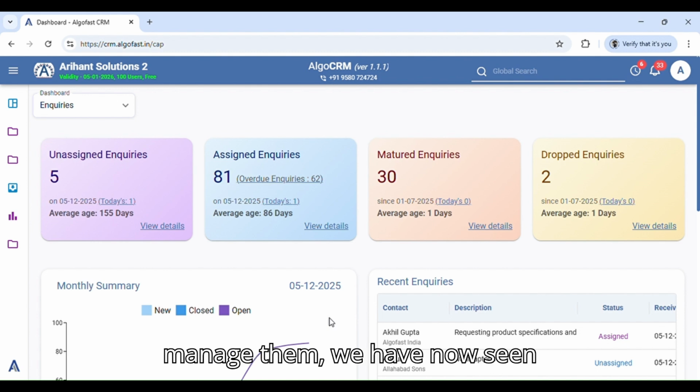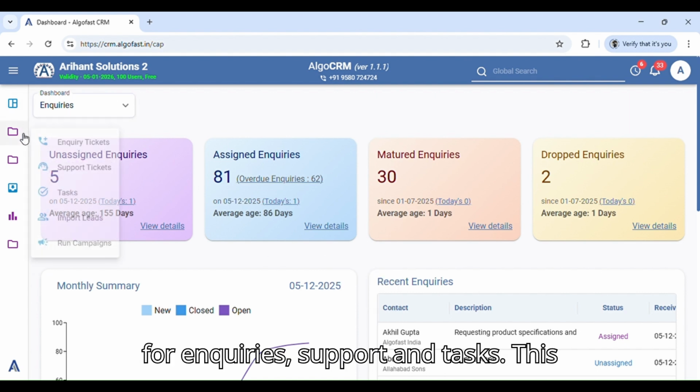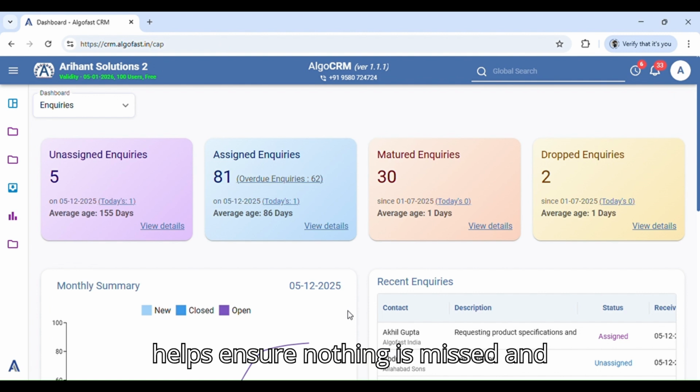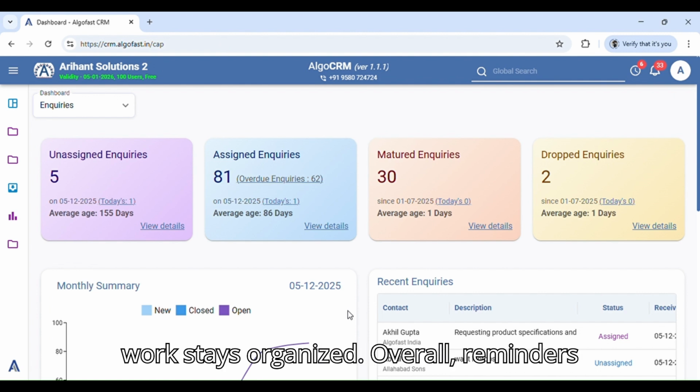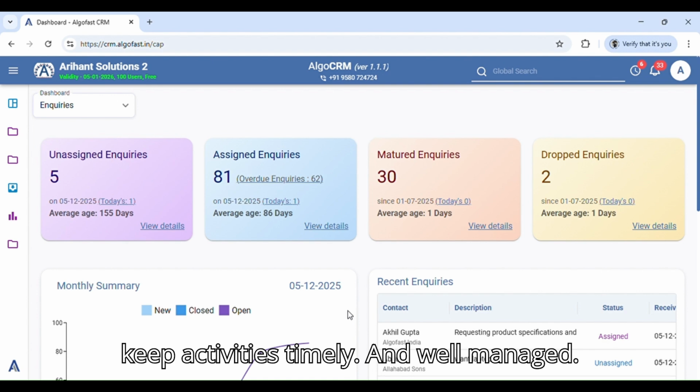We have now seen how easily reminders can be set for inquiries, support, and tasks. This helps ensure nothing is missed and work stays organized. Overall, reminders keep activities timely and well managed.